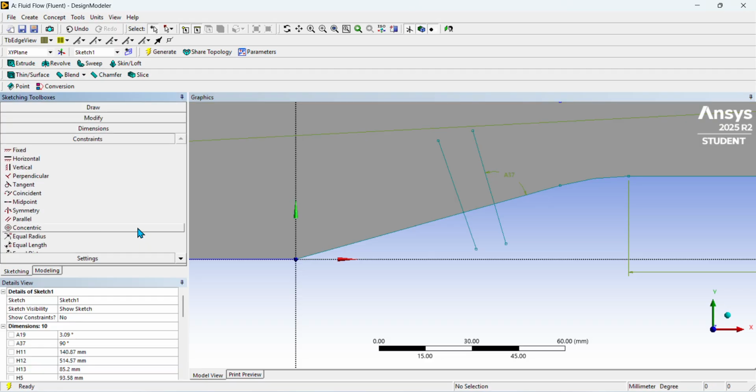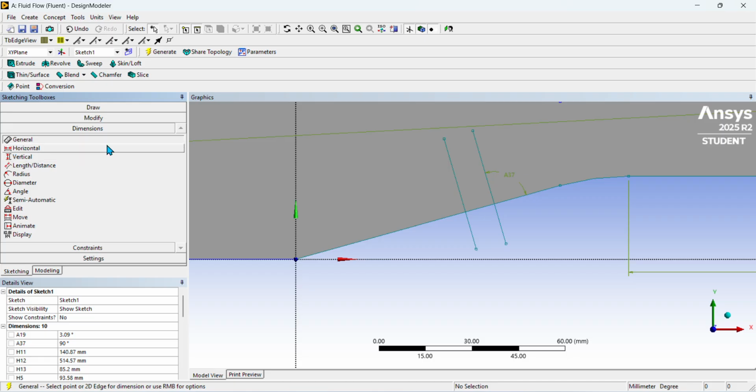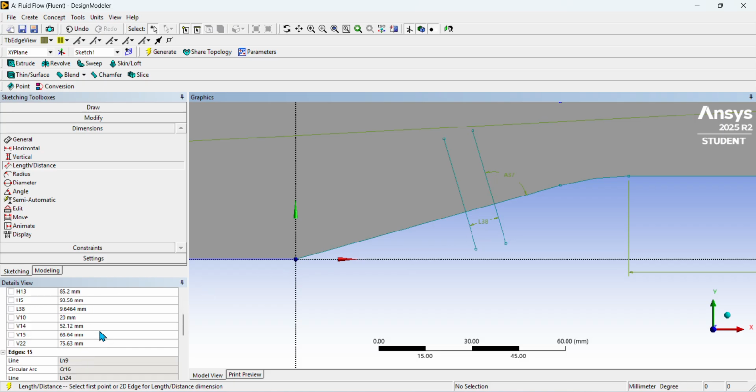In constraints, I have a parallel option. I will select the first line and then the second line. Now these two lines are parallel to each other. Now I will give a dimension between these two lines. I will take length, distance. I will select the first line, second line. Now I will give the distance between these two lines, that is L37. L37 I will give as 20. So this is my largest slot now.